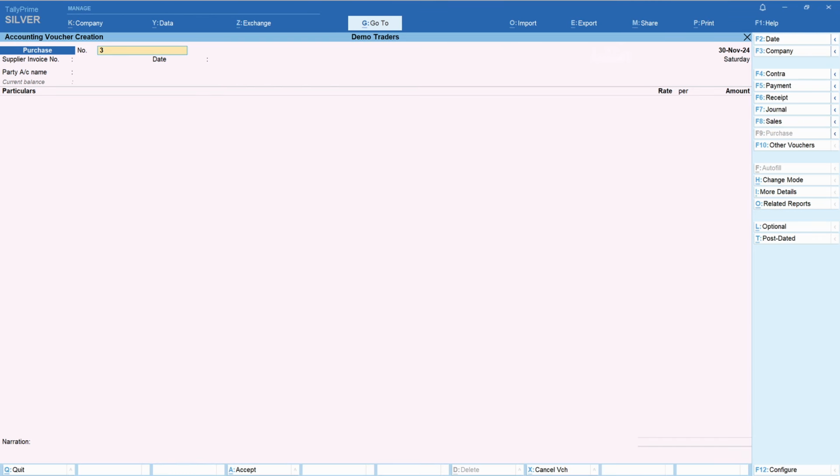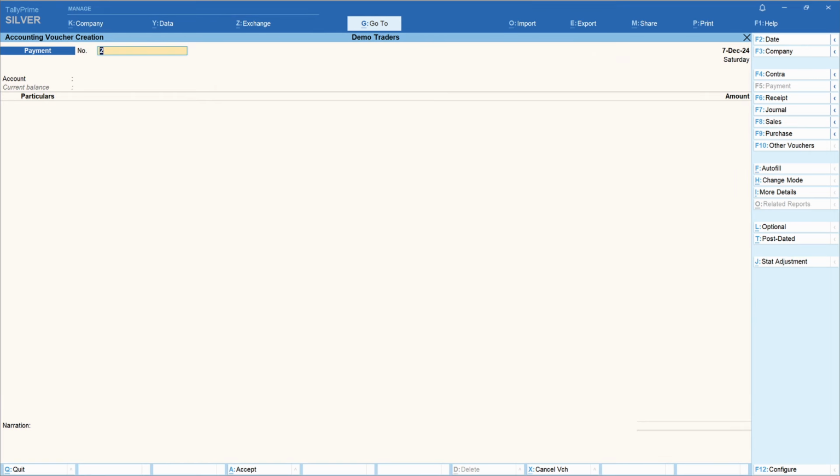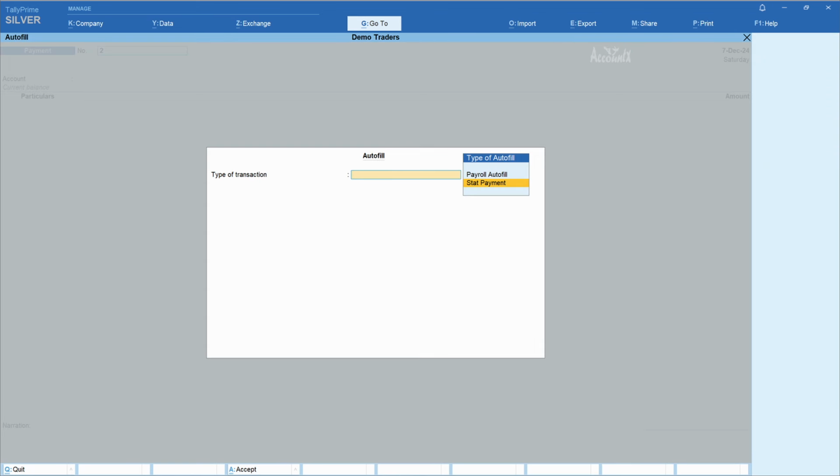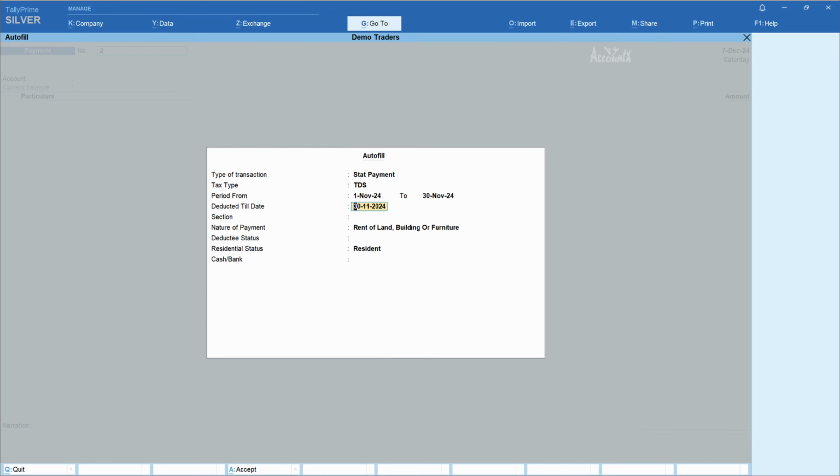Let's now create the payment voucher. From the voucher creation screen, select payment. Select the date. Here I have selected 7th December. Enter payment voucher number if it is not auto-generated. Click autofill. Select start payment. Tax type is TDS. Period from and to would be 1st November to 30th November. Deducted till date would be end of November, that is 30th November 2024.